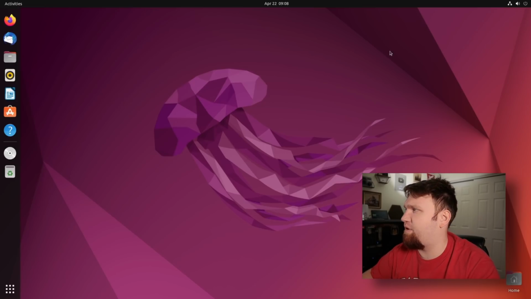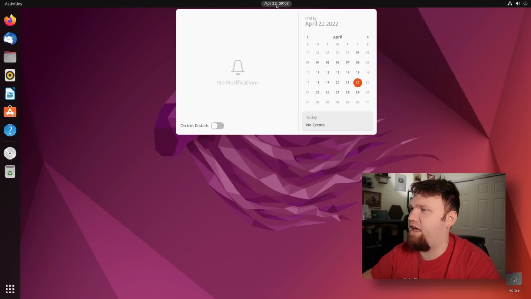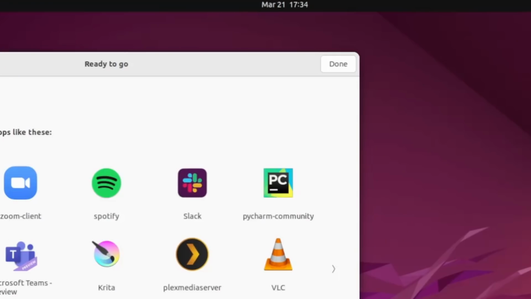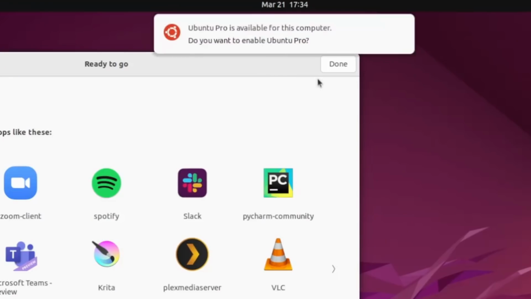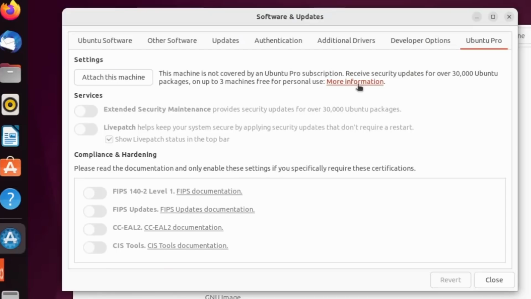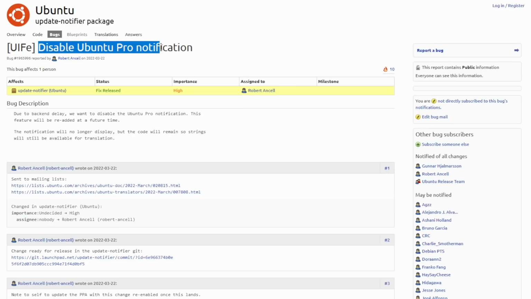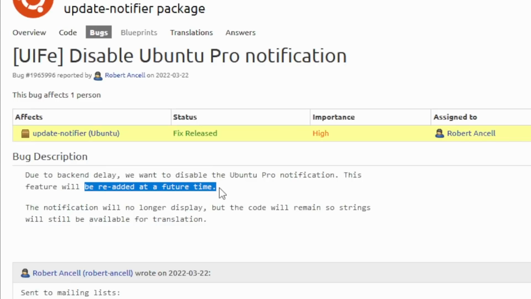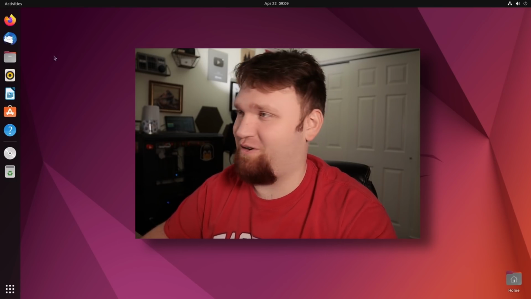And this was basically my first boot, and one thing you may have noticed didn't happen was the Ubuntu Pro notification to try to get you to sign up for that for extra support. That was stripped out from the LTS version. However, according to the bug report, it is probably going to be coming back in the future, but for now we won't be seeing that kind of a little advertisement within our system.